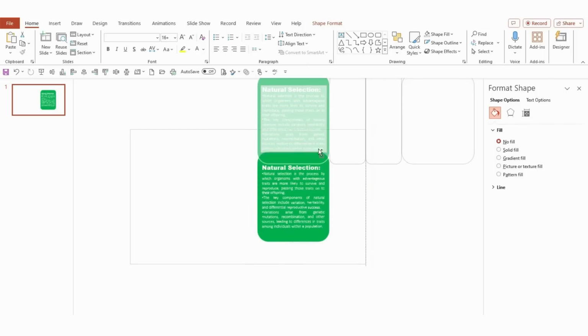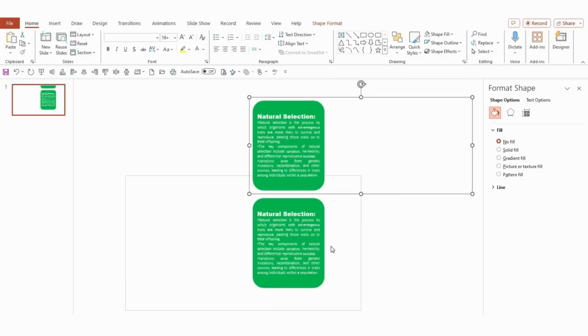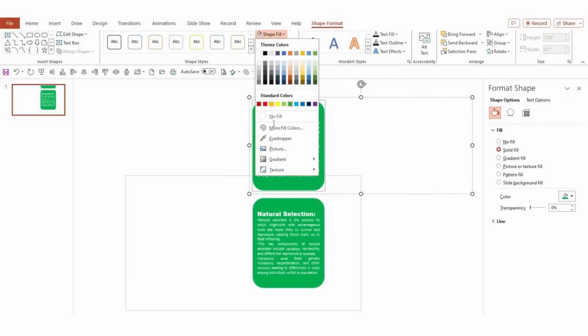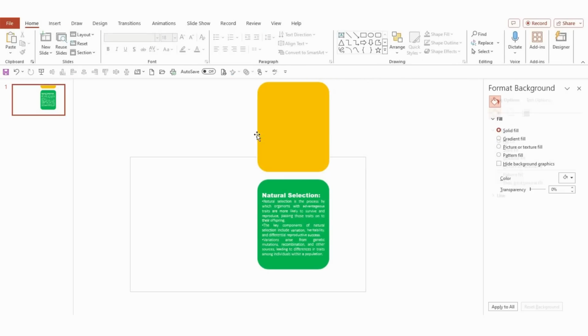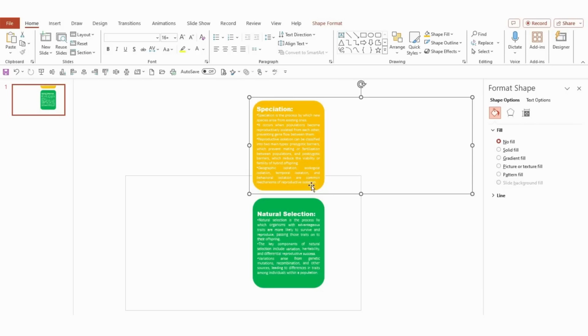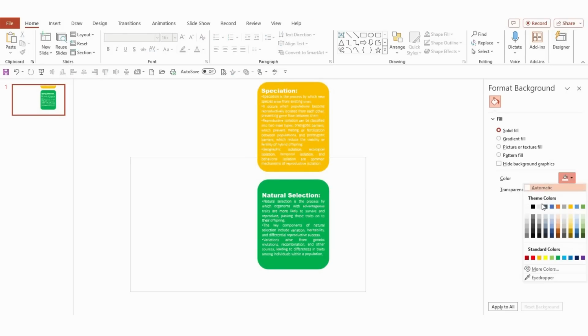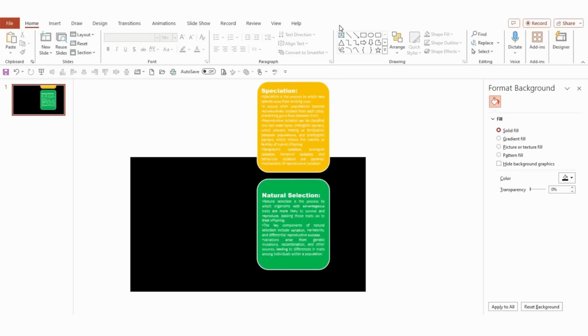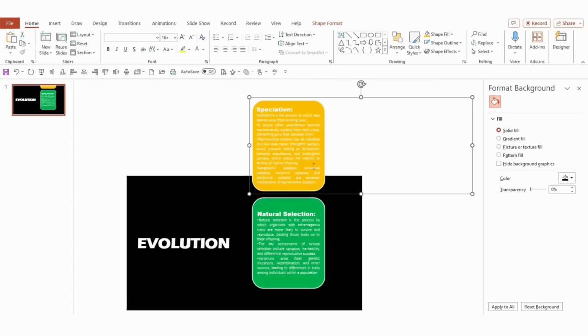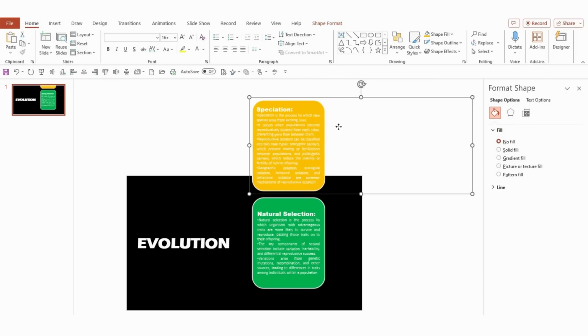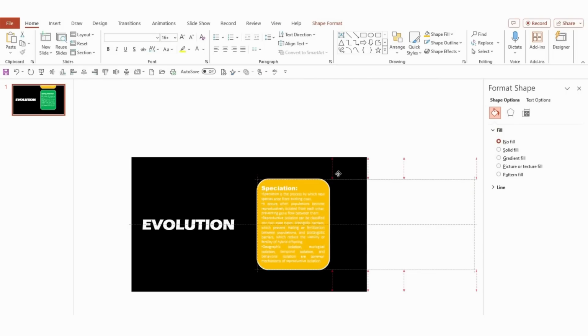Hold Ctrl and drag the shape upwards. Change the color of the shape to yellow, delete the old text, and insert a new one. Next, change the background to black and add a new text box. Adjust the position of the text to align with the shape. Select the shape at the top of the slide and move it to fit perfectly within the shape.